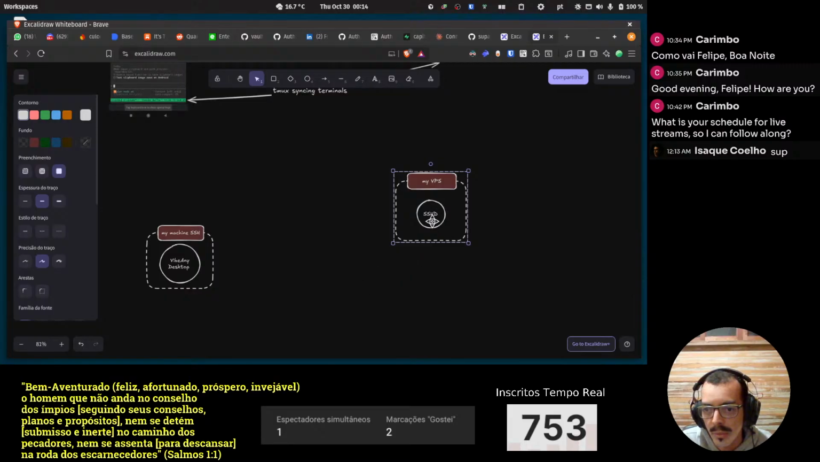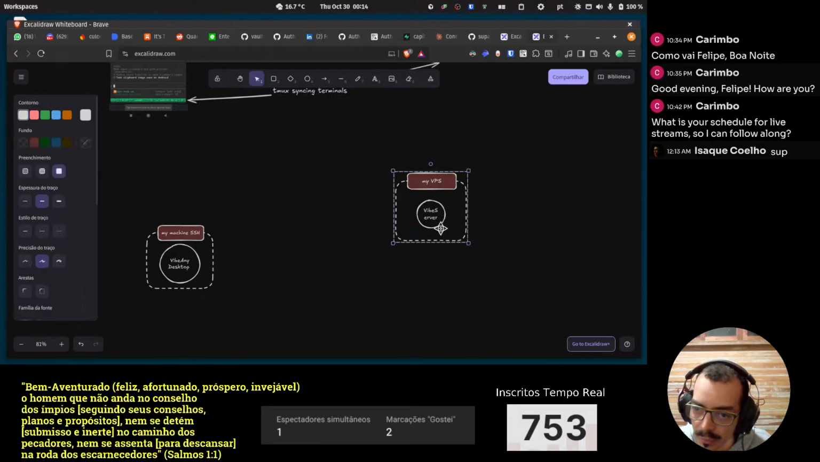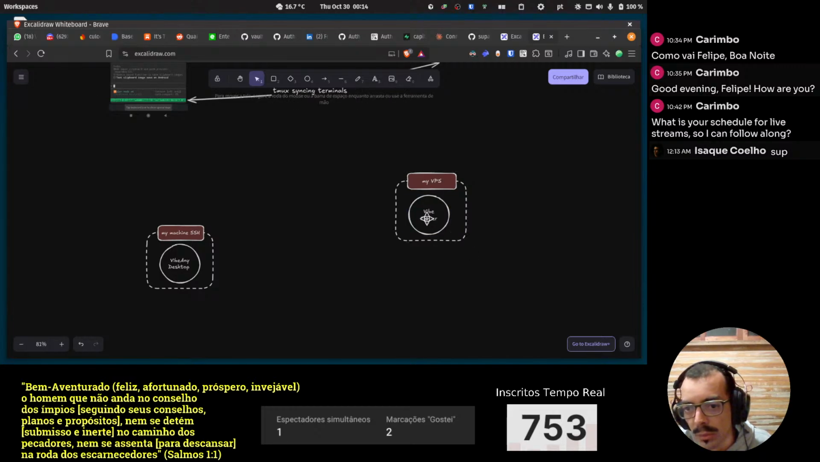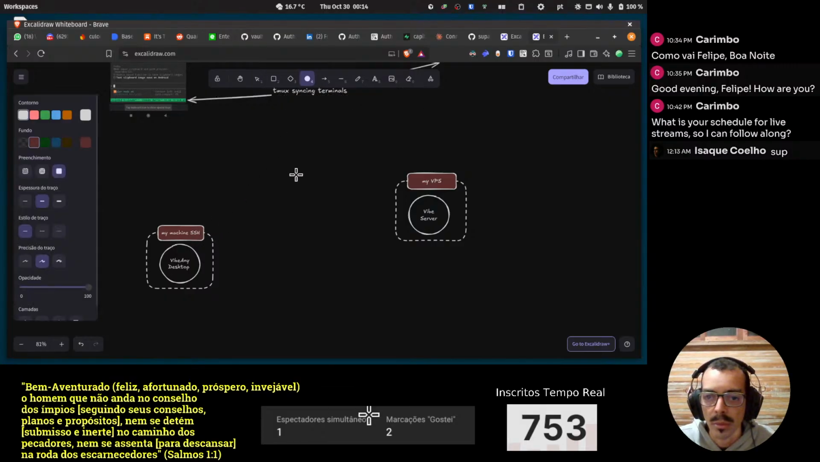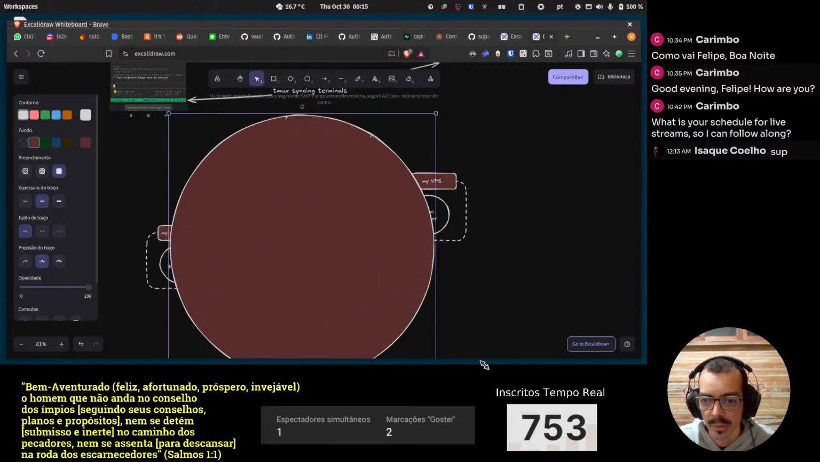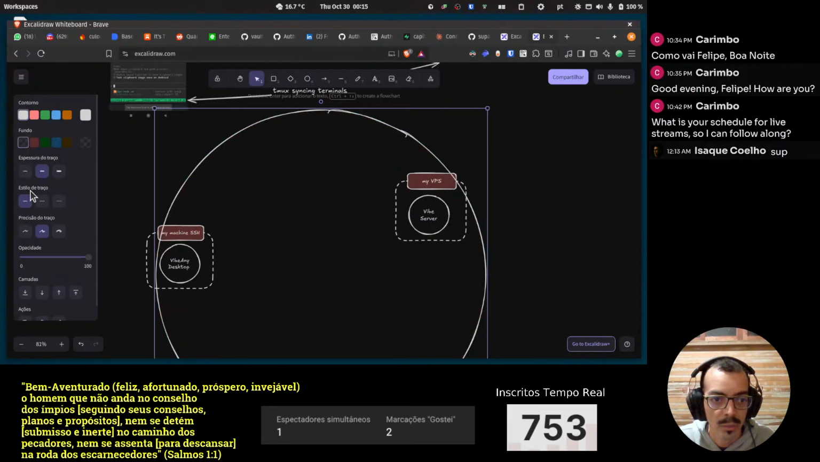And here I had the Vibe server. Why can't they do Vibe server? Here, let's put a circle because I think a circle is the way to represent VPN. Let's go here, there.